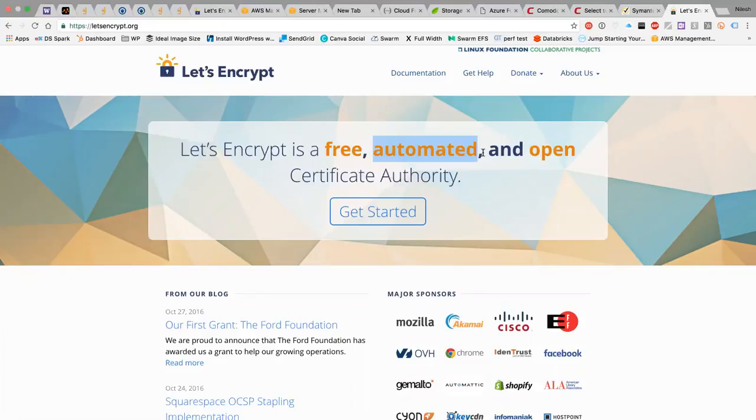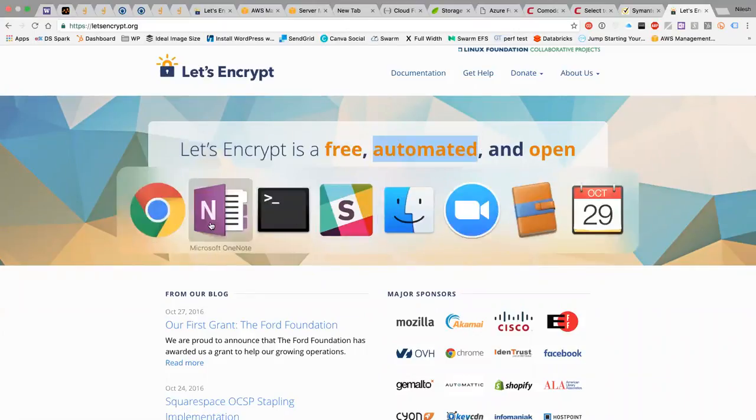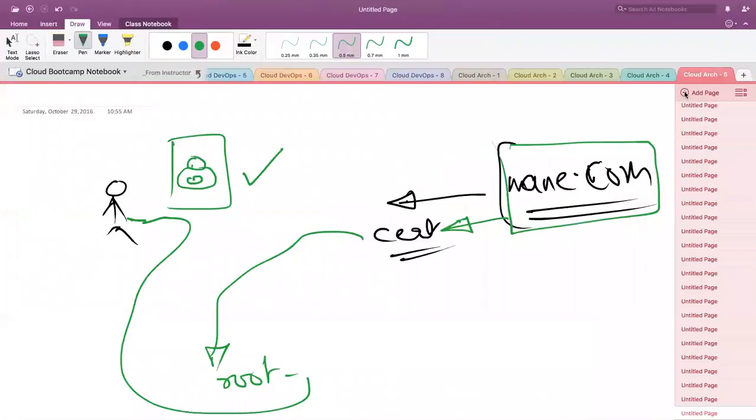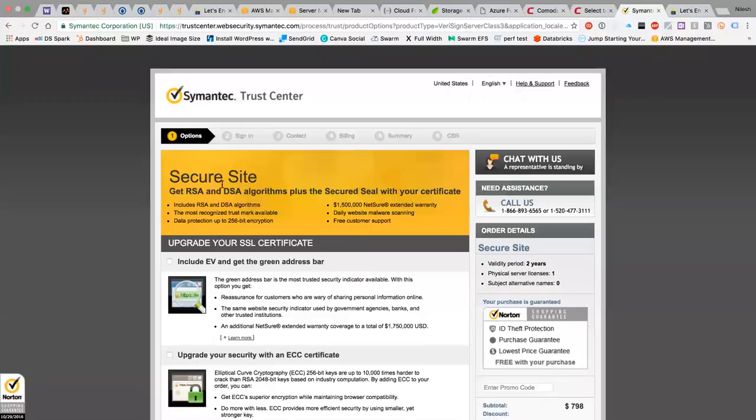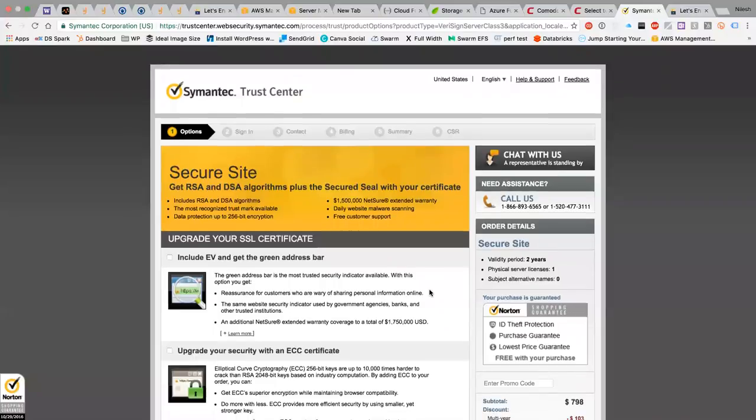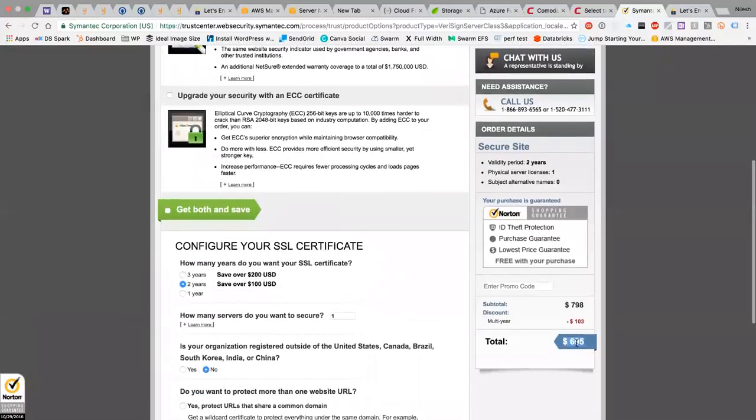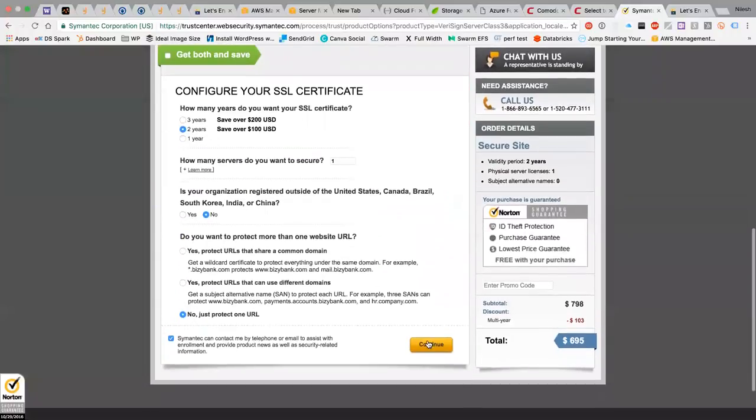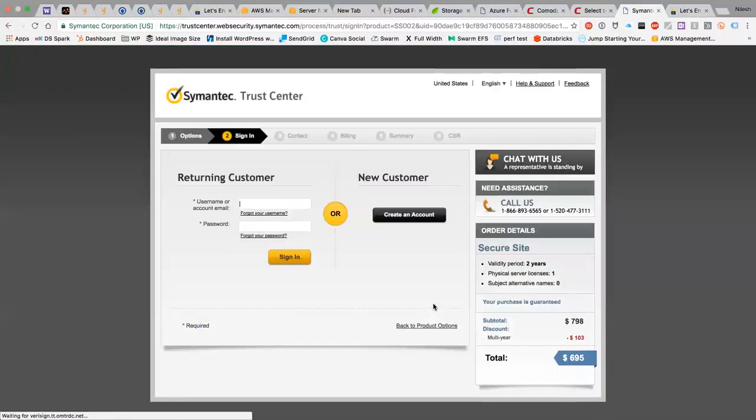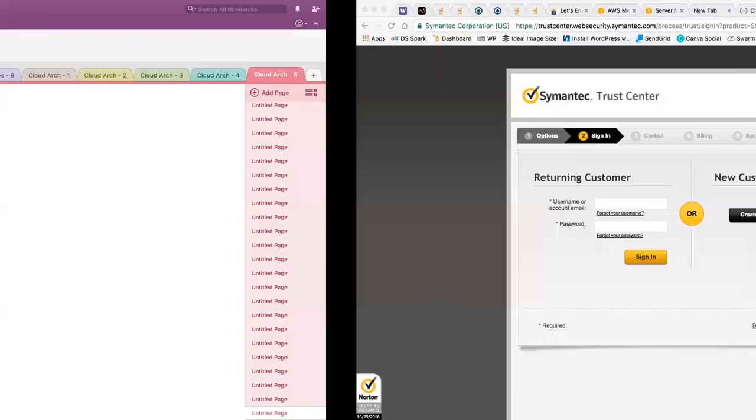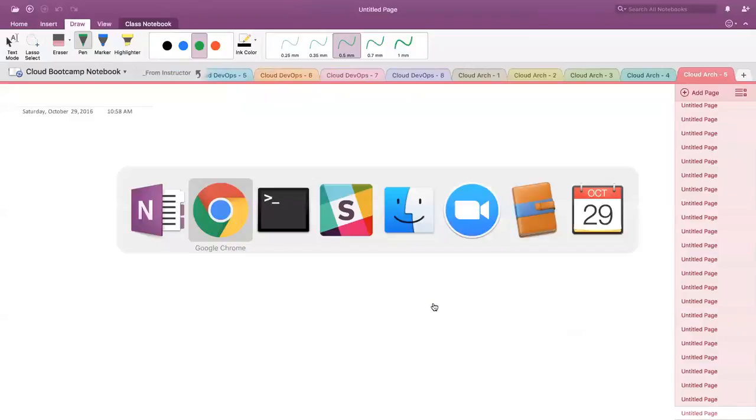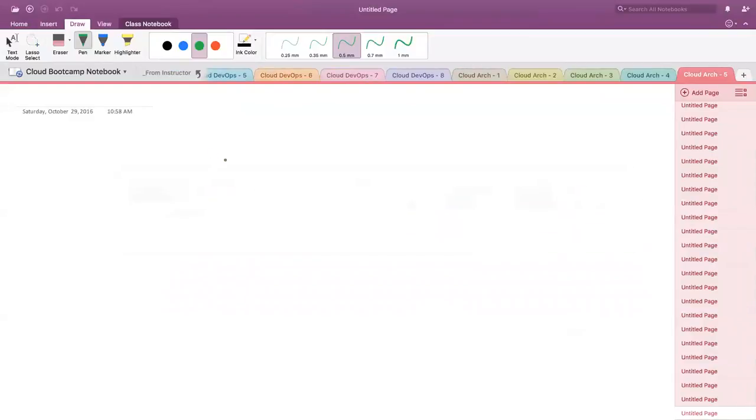Automated. What does that mean? It basically means something like this. Without automation, you have to actually go to this company and pay them money, like this $695, and then continue and do the e-commerce business and all that. And it's a nightmare to go through the motion of getting just a certificate from them, and then you have to take that certificate and then put it in your server.